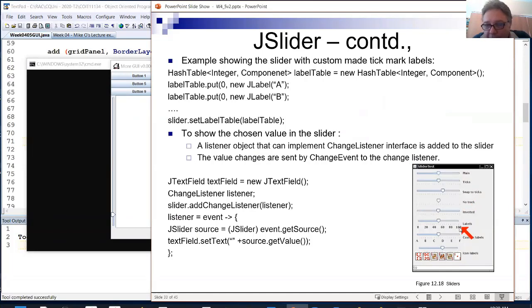So here there's a bunch of options. You can see the examples. There's plain with ticks turned on, snap to ticks so it snaps to the next tick if you're halfway between them, with no track, inverted, labels, with custom labels so you can specify whatever labels you want or even icons. Okay, so you can do a whole lot of really powerful stuff there. Probably the most common one you'll do is just set labels on there with a track label.